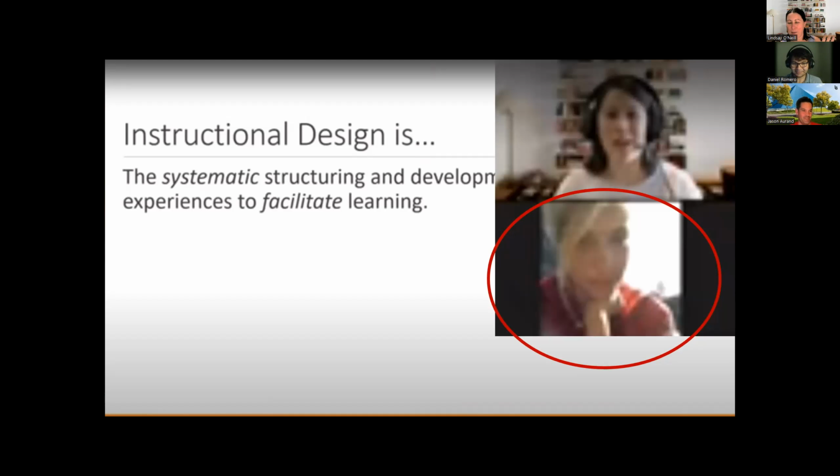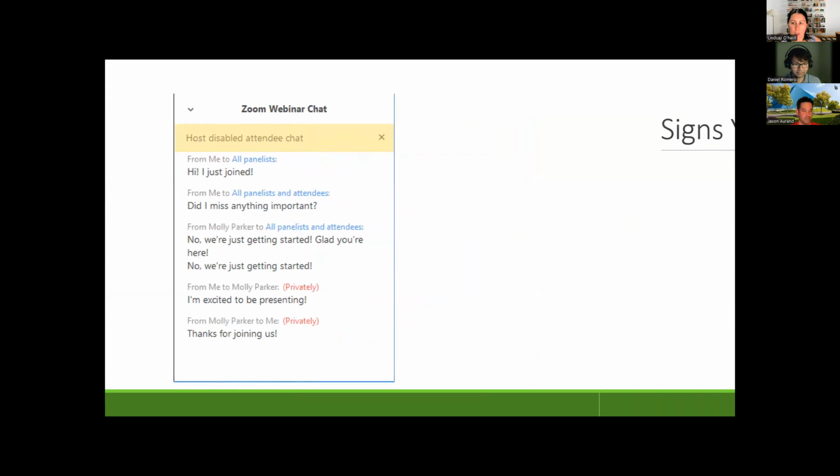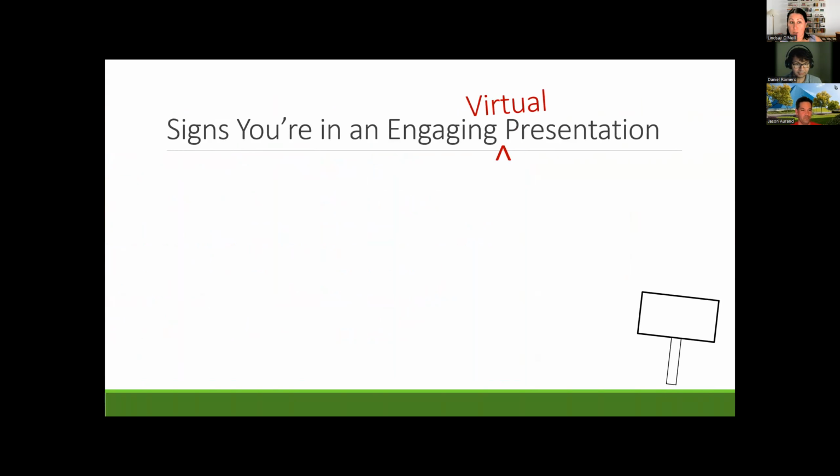So obviously her camera is off and she just had a very clever profile picture. But other ways to tell if a Zoom presentation is engaging, of course, if people are talking to you, whether it's unmuting their microphones, or if you have a really big group and that's a little unmanageable, they're popping things into the chat. So signs you're in an engaging virtual presentation: they're paying attention, and they are because they're participating.